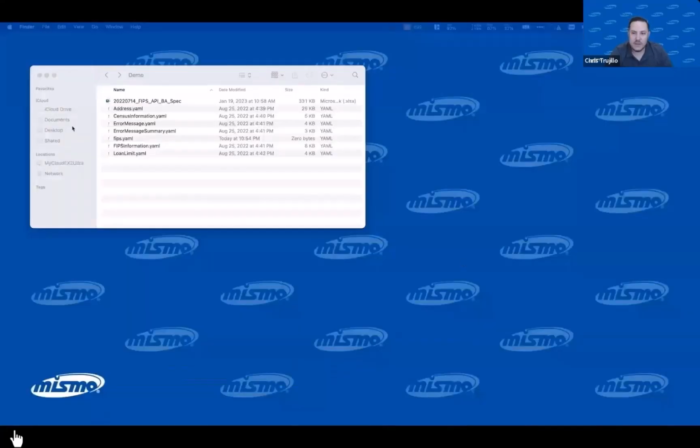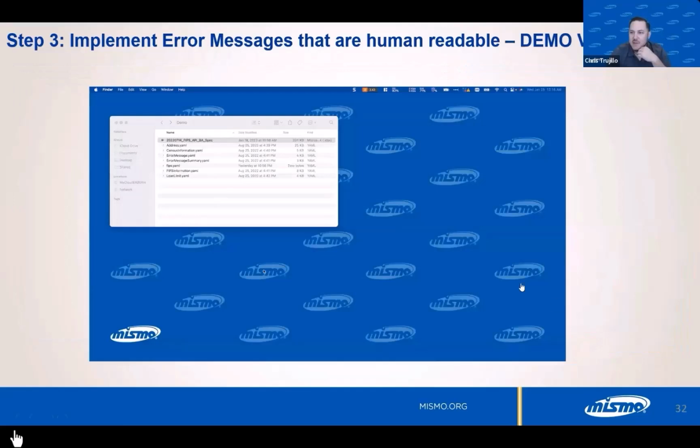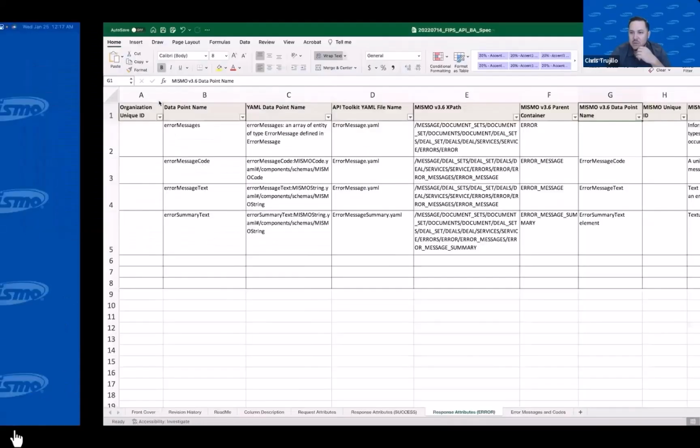Great. Let's go ahead and move on to the next section. So we talked about request, response, how to create these flattened models, giving that constraint interface. Next, we're going to talk about implementing error messages. As we look at this, there are some error messages here that were defined. We're going to open it up and take a look.